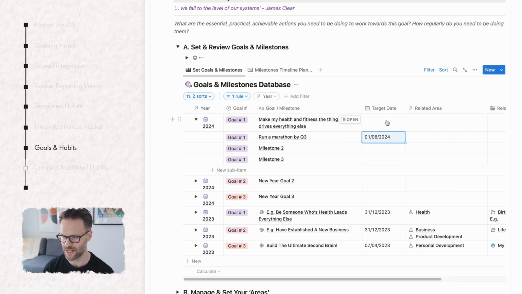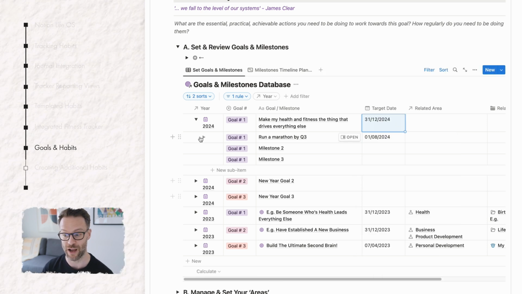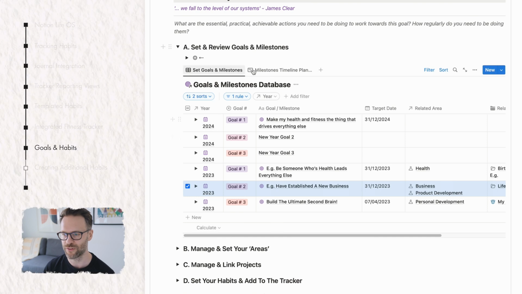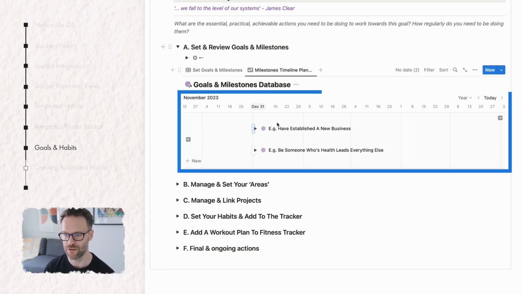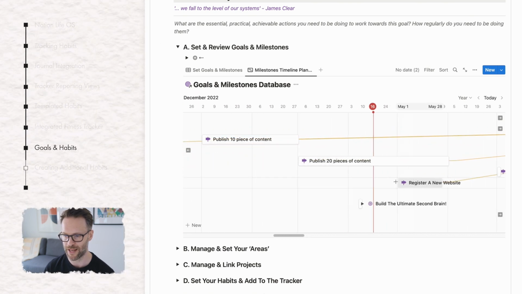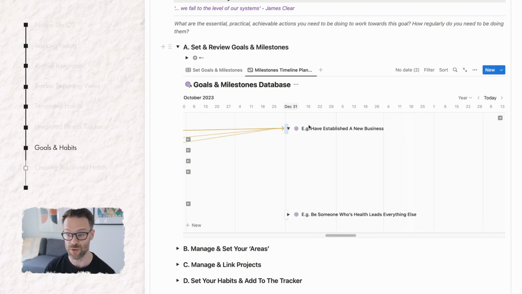And I'm gonna set the target date for the end of the year, by the end of 2024. And you would fill it out in that way until you've completed all of your goals. The other cool thing about the goals, it's worth saying, is there's a timeline view for milestones. So if I drop down that, if you've set dates, you will also see what's dependent on what and how you need to work through in order to hit those, which I think is really cool.